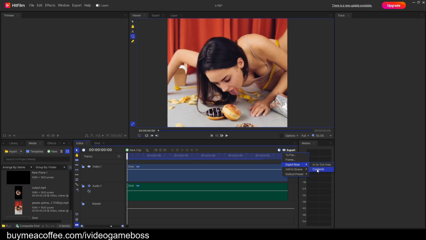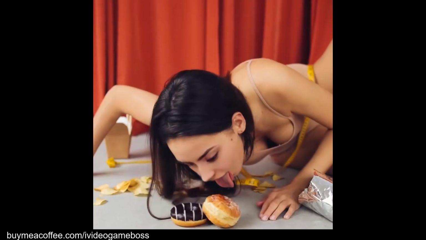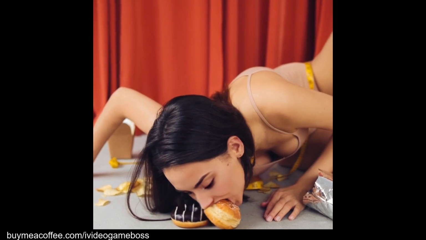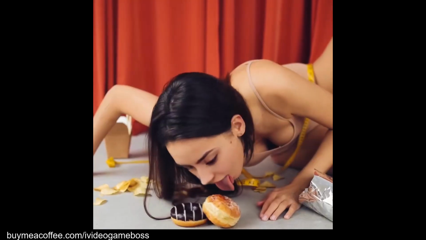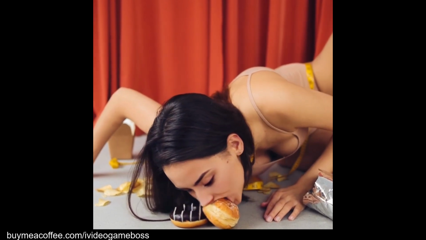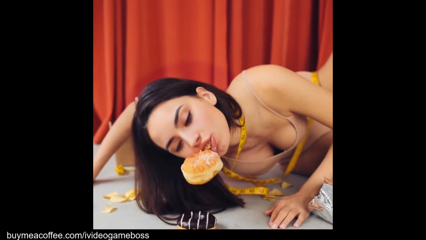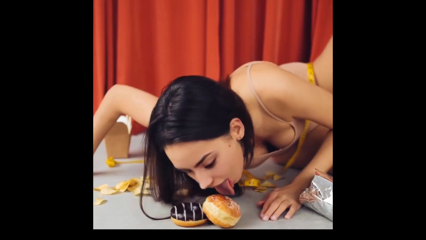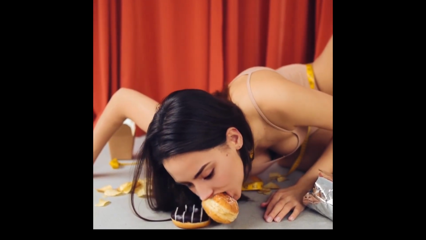Now we can export out this bad boy. Okay, so here's the final output. Now you can keep working on this and do more cleanup work if you want. It depends on what you are looking for. So in conclusion, I have shown you a ton of info on how to make high-quality deepfakes with Roop.